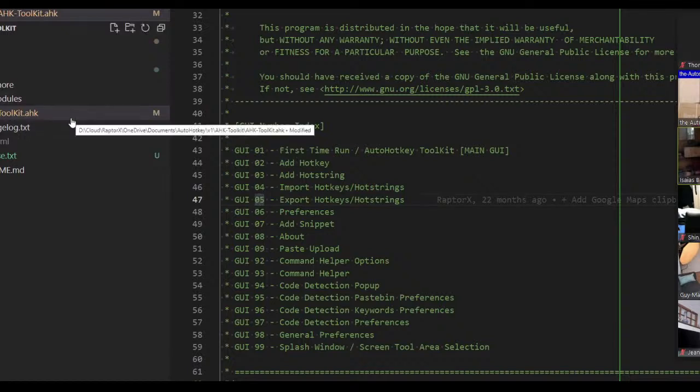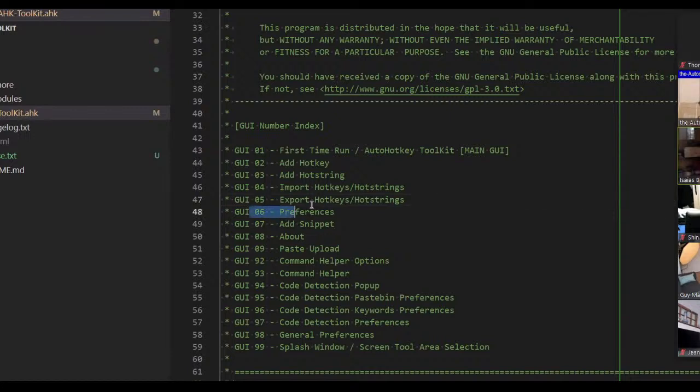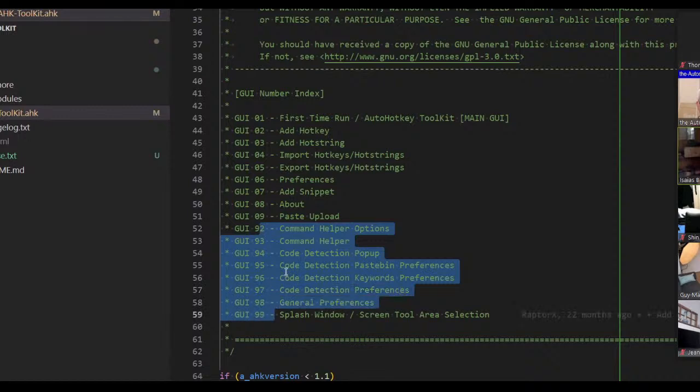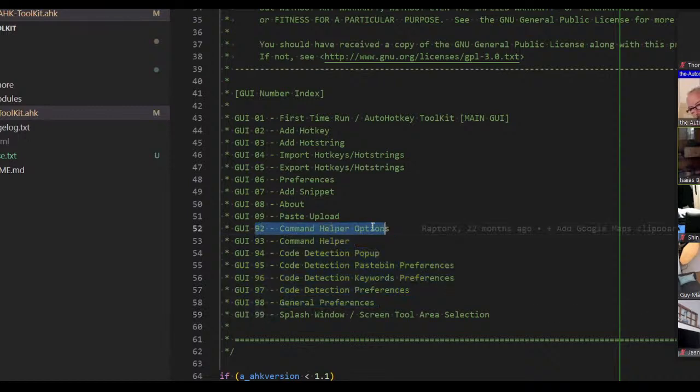So my code, the Hotkey Toolkit, is out there. I think I have shared it. Yes, I already have it. It is a very good source of a lot of examples of weird stuff that I did at that time. And for the preferences GUI, you have like 92 to 99, those are the options. So those are child GUIs that all of them are children of the preferences GUI.